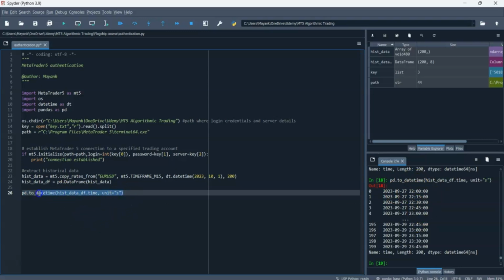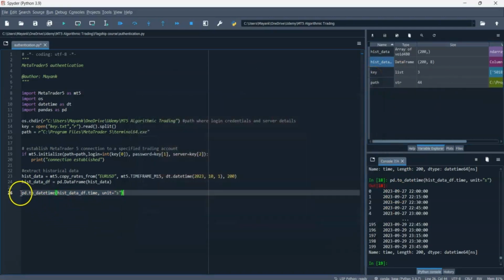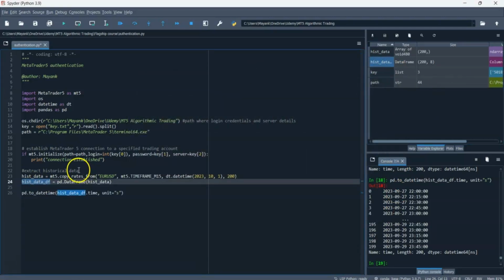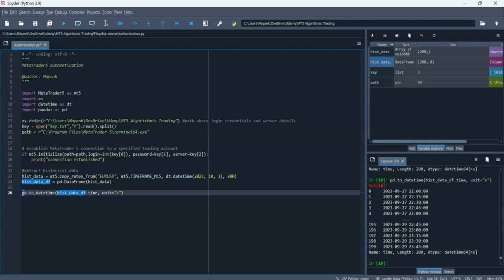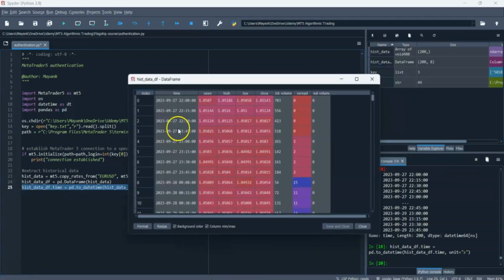Again, we just ran this command to see what happens. This command will not make any changes in the actual historical data frame. So let's do that now. All that you'll have to do is override the time column. So now if I run this, and now if I open hist_data_df, you see that we have got the time column in the format that we want.